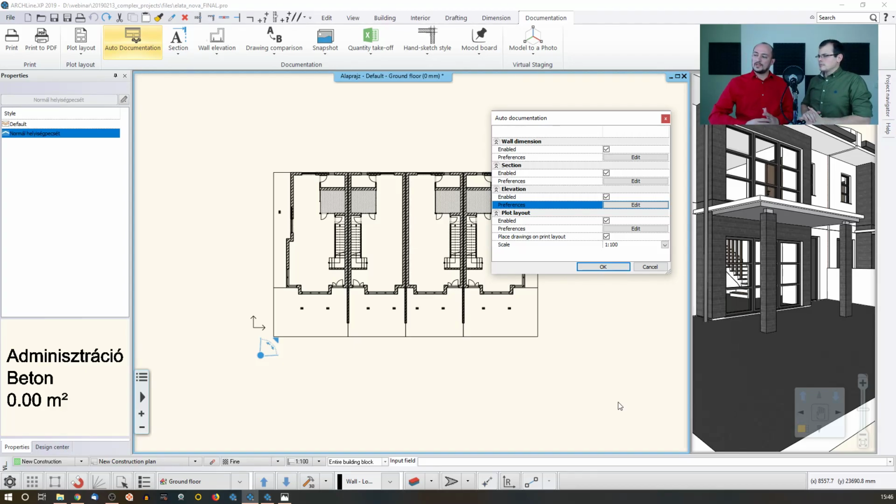Also talking about the plot layouts. The plot layout is the end of this whole thing. That's why I do that, but I don't have to use it. Auto documentation is not necessarily about plot layout, but at the end I usually do that. Creating a plot layout is normally a process when you set up a paper and then you drag and drop drawings on it and organize them, which is tedious when you have at least 20 or 30 pages that you have to manually assemble.